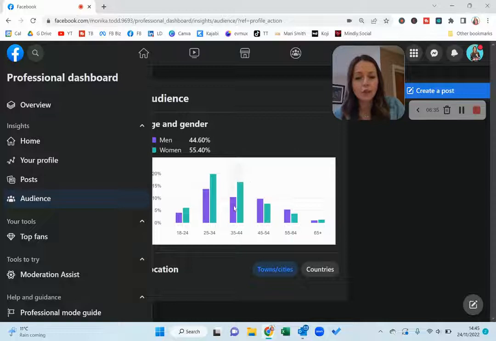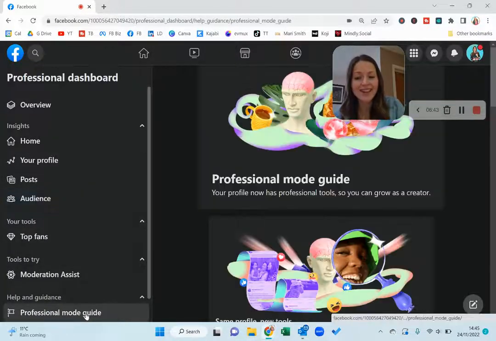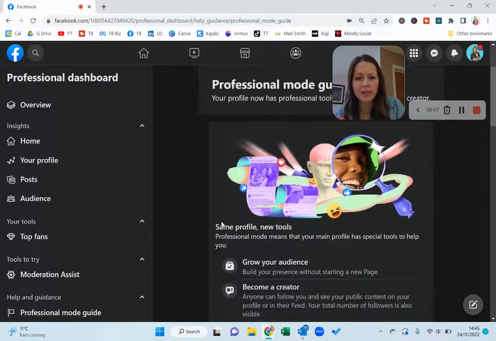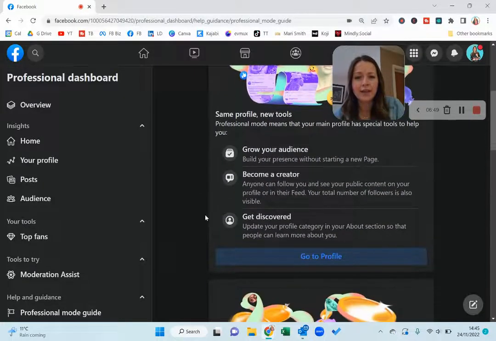But you can see, you know, the audience, the age range, where from. You can click on the countries as well. So there's a few more things. There is a professional guide. So this is great just to see, okay, what actually does it give you?